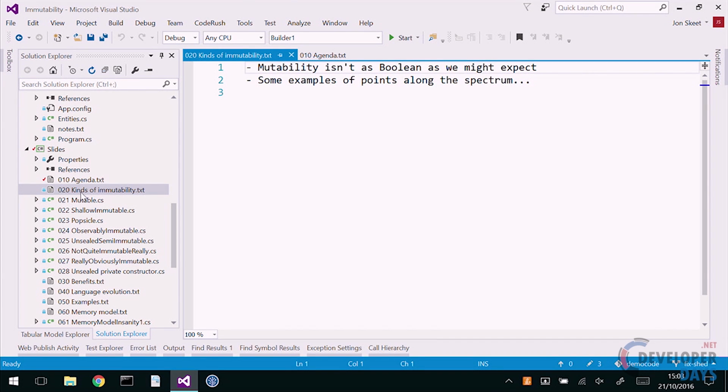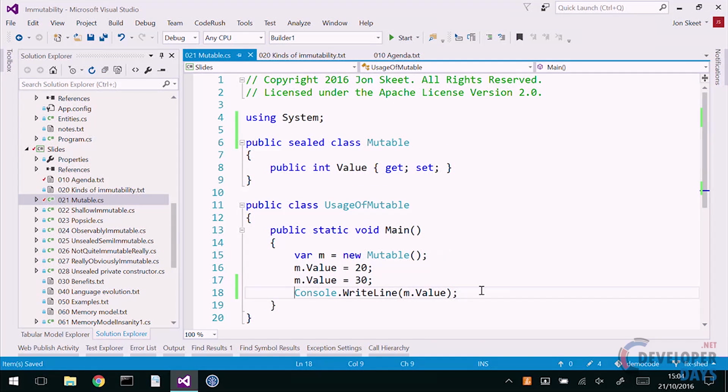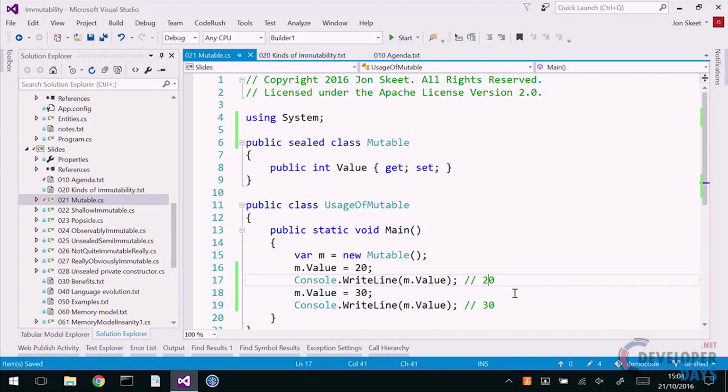Right. So let me show you some points along the spectrum of mutability, and hopefully, the first and the last will be obvious. Everything else along the way, who knows? So here is a mutable class. It's really, really obviously mutable. It's an automatically implemented property called value, and it's got a getter and a setter, and strangely enough, you can write to the setter. And I should probably demonstrate that it's not write only. Okay, so yes, we can read it, we can write it, and that will print 30, whereas before it would print 20. So far, so obvious.